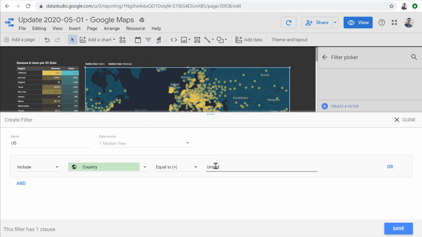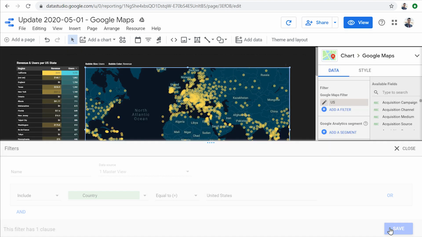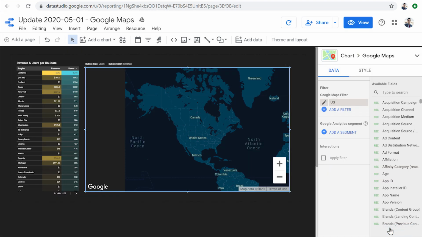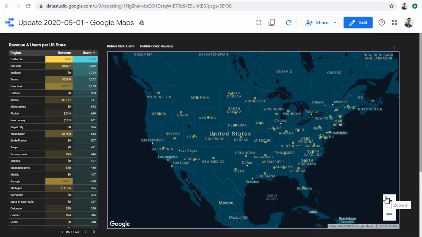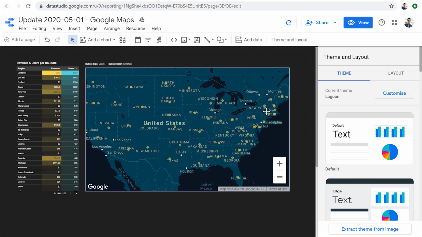United States, save, and that's it. Okay, so we have Hawaii and Alaska here, and that's why it doesn't zoom in completely on the map. Theoretically, we can filter them out, but it just takes too much time. Let's go back to the edit mode.